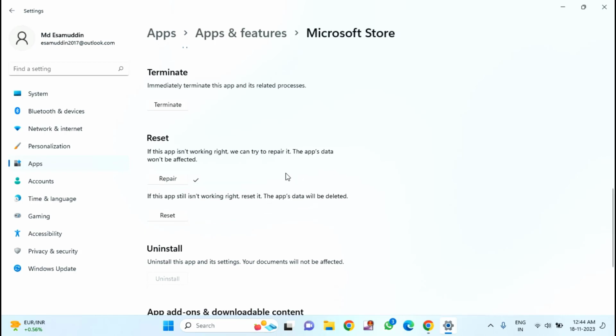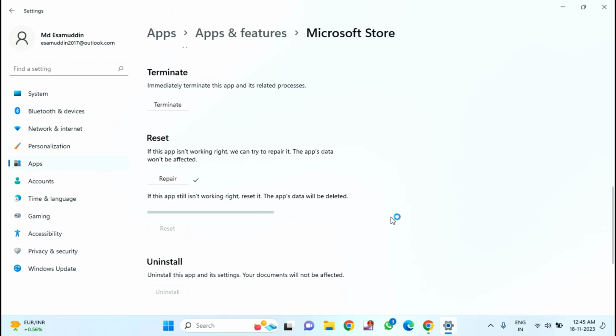After completion of this repair, check whether your problem is fixed or not. If you are still facing the issue, then you can try the second method. If this app still isn't working right, reset it. The app's data will be deleted. After reading this carefully, just click on reset.